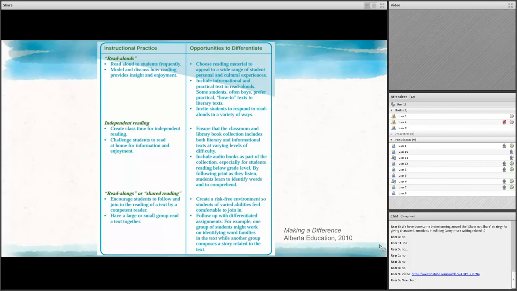It talks about, yes, we want to create class time for independent reading, and yes, we absolutely want them to be reading at home. So how can we differentiate? Well, looking in the classroom library, if you did a look through your classroom library and or your school library, are there both fiction and nonfiction texts there? Are there texts that are simpler? Are there texts that will challenge your higher readers? So even just looking at the options that you put in front of your kids.